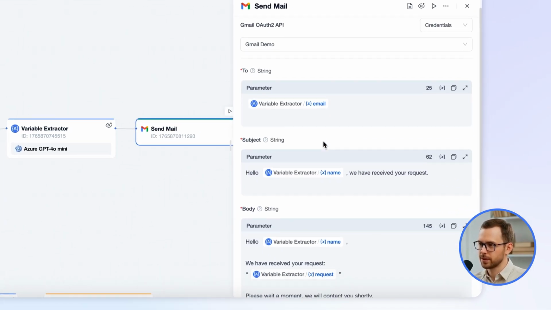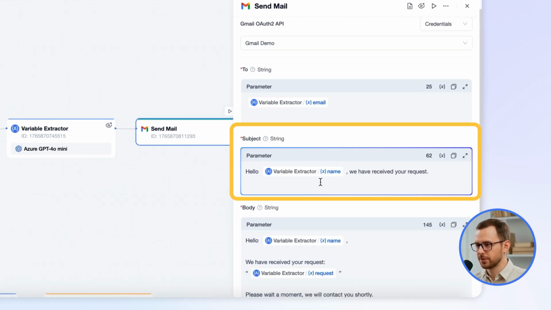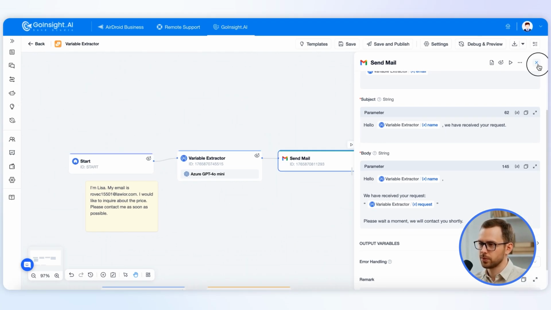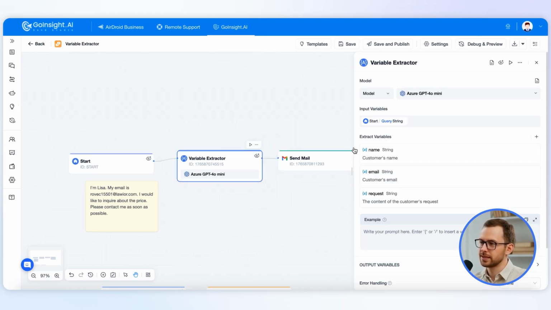The subject and body parts are the same. We insert the relevant variables extracted by the variable extractor into this node to achieve the effect of sending a templated email to the customer. And this template uses the customer's real name and real email. Through this simple workflow, we realized the function of quickly sending emails to customers. Of course, this is just a simple demonstration. You can also set up automated tasks via ServiceFlow to automatically send emails to customers.